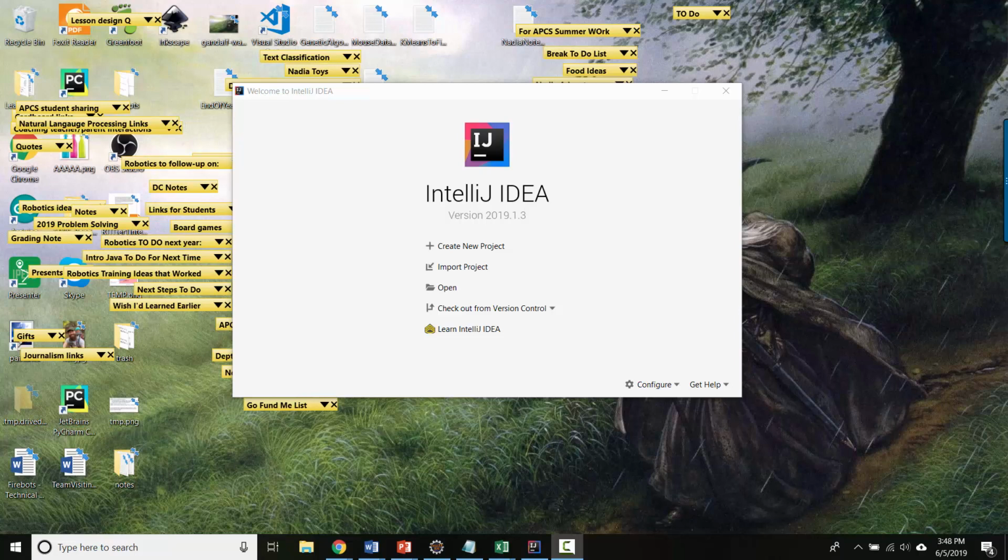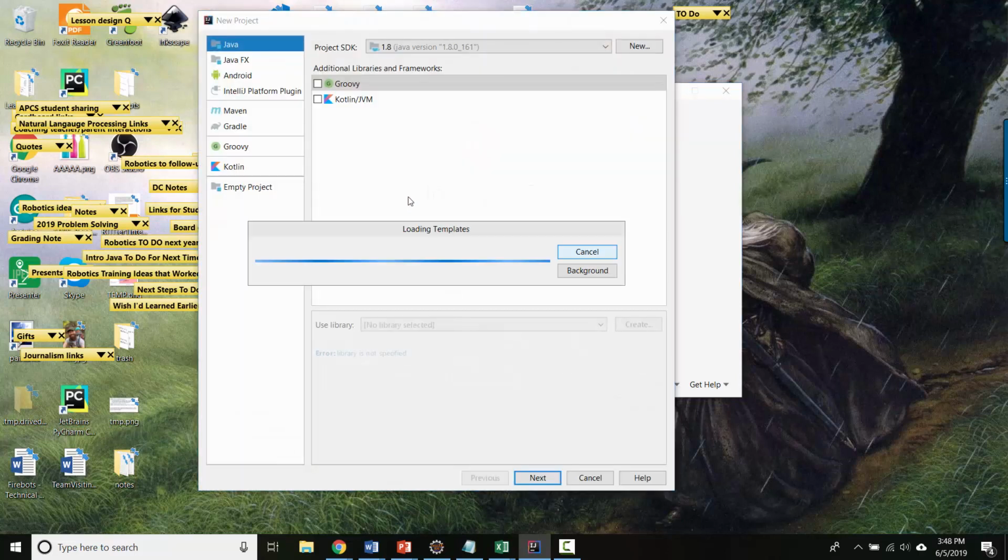Okay, you guys are really gonna like the features in IntelliJ. So please follow along with me, and I'm gonna walk you through a couple of its really awesome capabilities. So let's go ahead and create a new project.